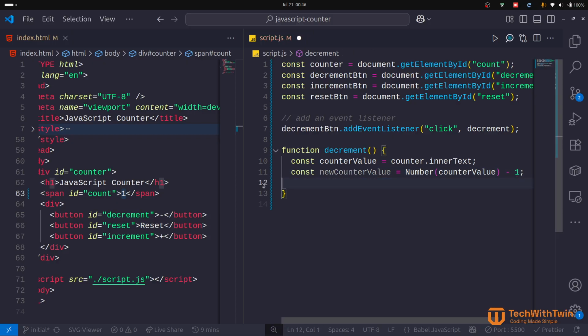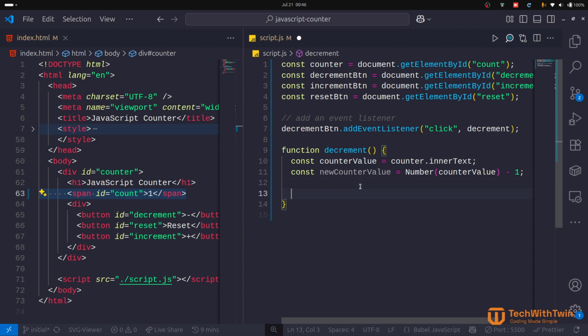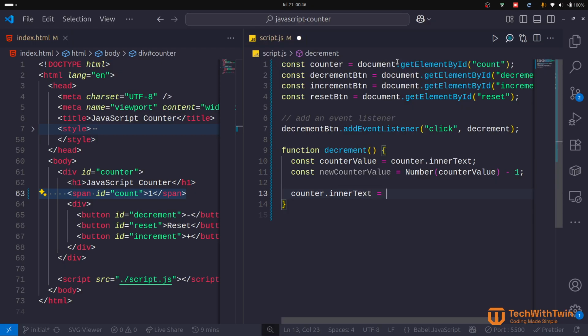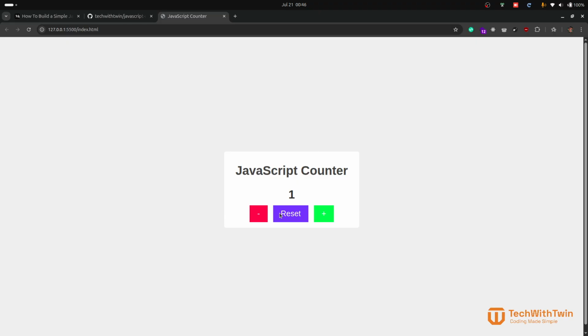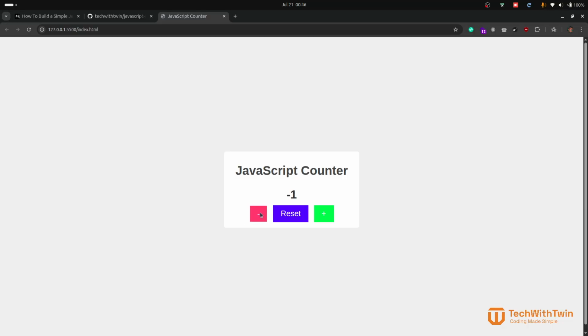What do we do to the new value? We set it back to the original counter. So how do we do that? We call the counter, and then we set the property directly. So we set the innerText equals to the new counter value. And that's it. That's it for the decrement. So let's start at 0. Then we go back. Then our decrement is working as expected.